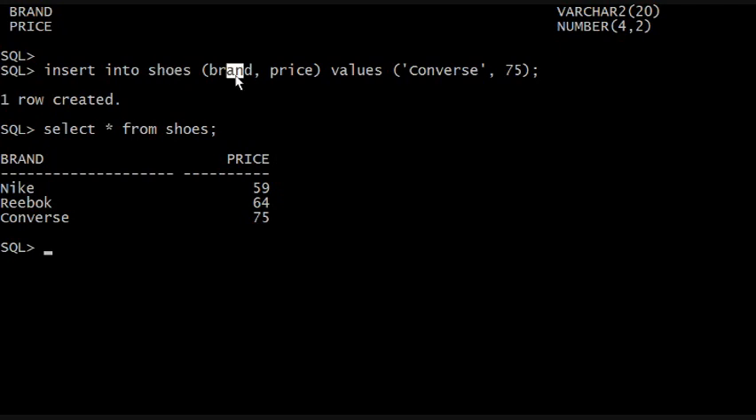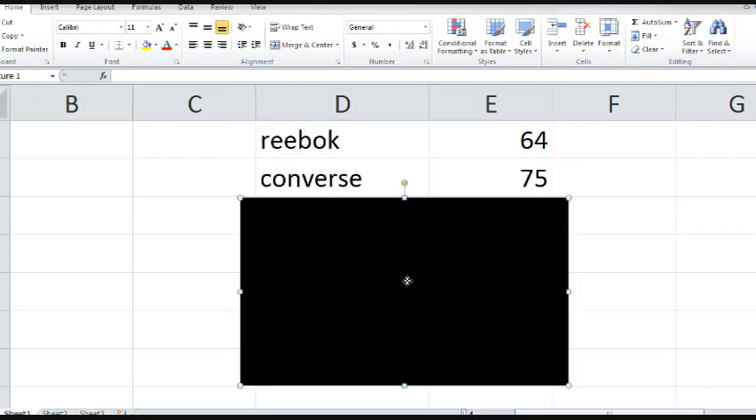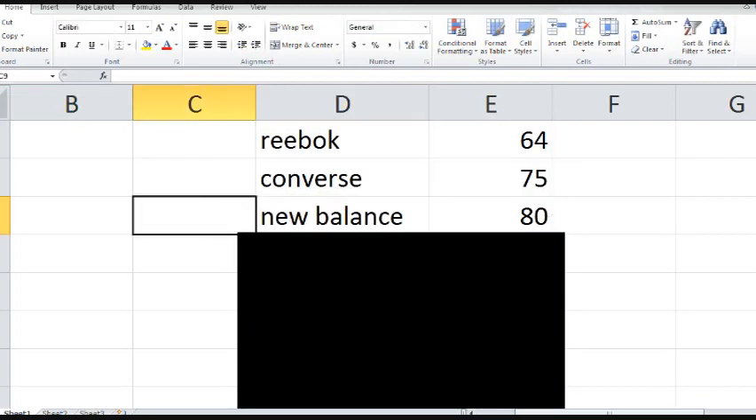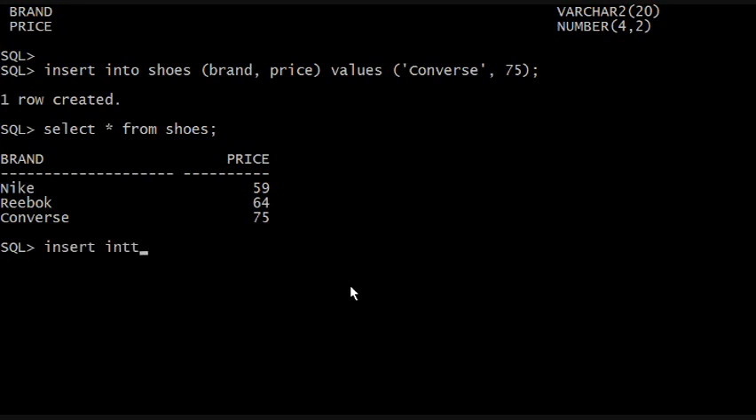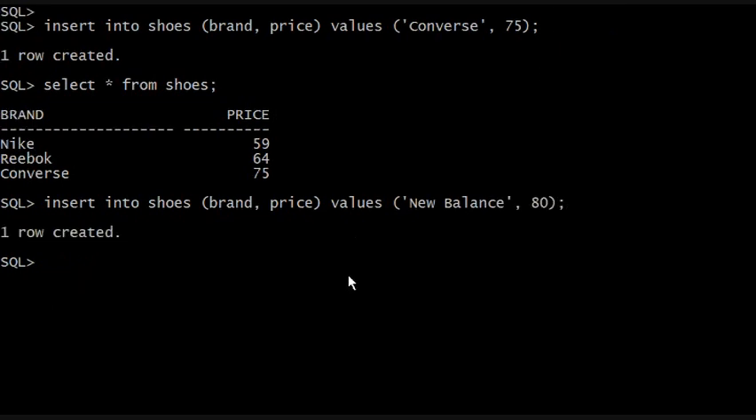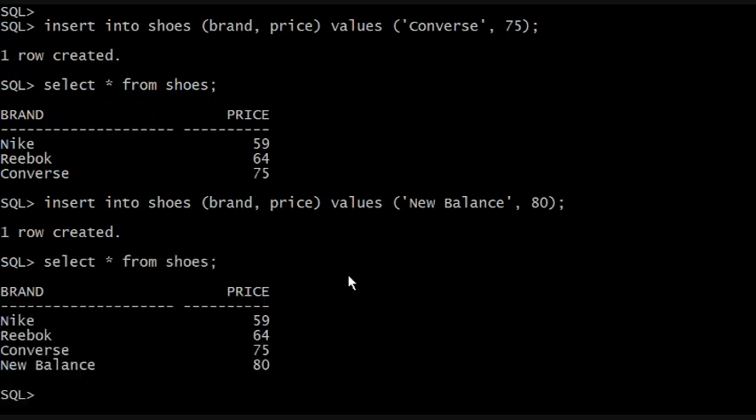Insert into table name, the columns of the table name in parentheses, values, and the data values you'd like to put in parentheses. The table column names in parentheses, the values in parentheses. All right. So the next row we want to insert is New Balance shoes cost $80. So insert into shoes, column names, brand and price, values, New Balance, cost $80. One row created. Select star from shoes. Now we have four rows.